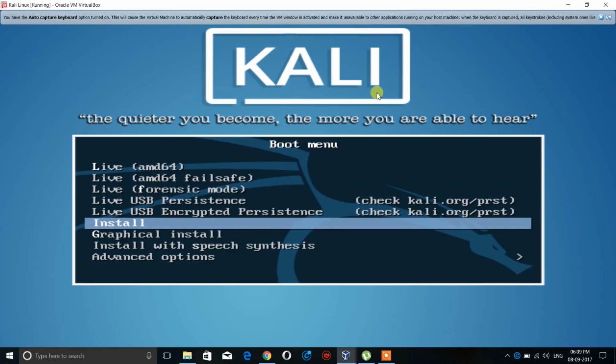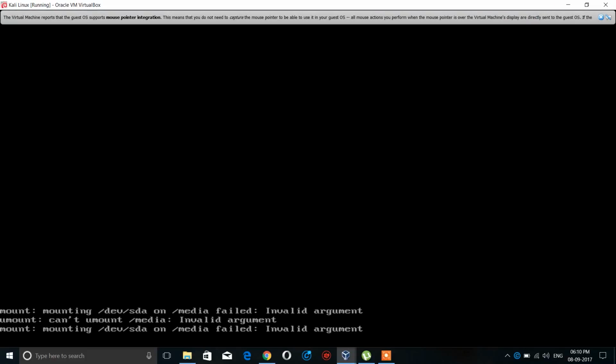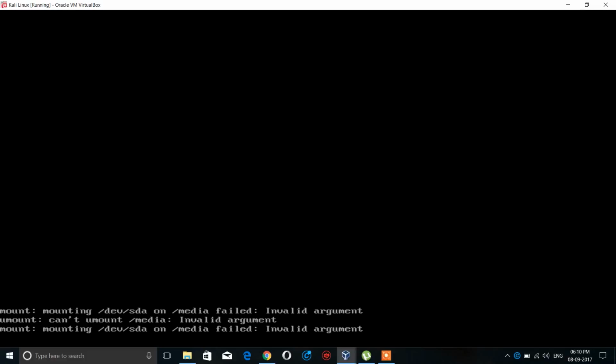Now here, bring it to install, or you can choose graphical install as you want. In graphical install, you will also have a mouse cursor, but in install, you will have to do it via keyboard. Now here, click on Enter. Now the system is booting.